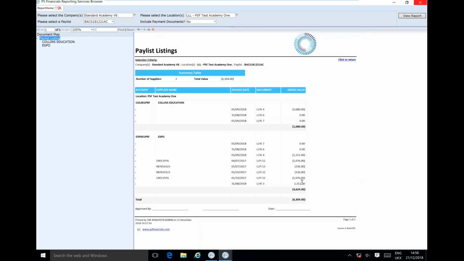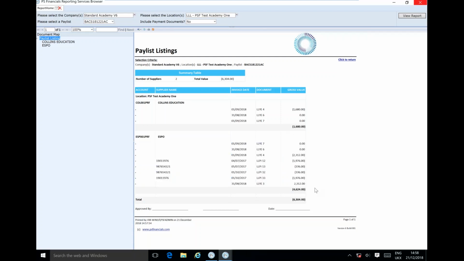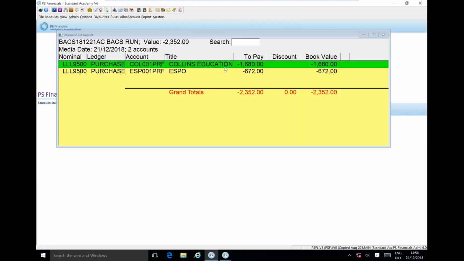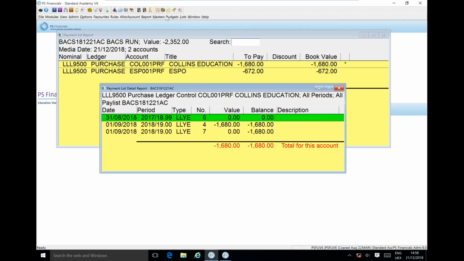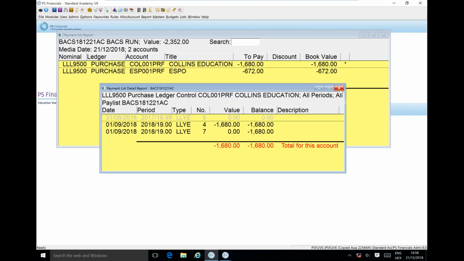Now they might come back and they might scribble all over it, might say, oh, don't pay this supplier, or don't pay these invoices. In which case, at this point, I can go back to my payment run and just amend those totals, just by double-clicking on the account, perhaps, removing invoices out. Okay. If you are in the account, you can't press F5 on the keyboard, the payment list menu does move. It's now in the Alloc account menu. I can still confirm it that way.